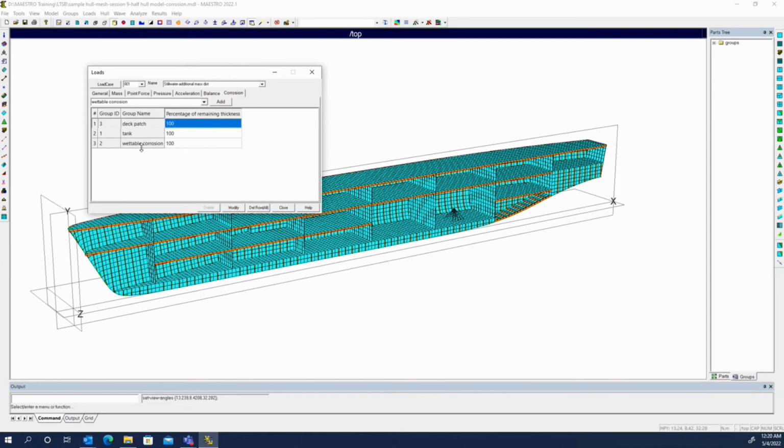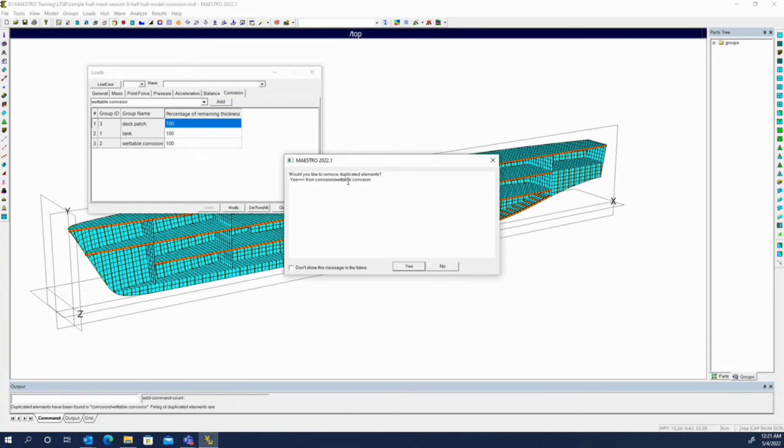Let's look at what happens when we add all of these corrosion groups. Now, when I say modify to apply these, I get an error. Well, not really an error, I get a question. Maestro has detected that I have duplicate elements between these corrosion groups. So I have basically corrosion on some of these elements defined in 2 of the groups.